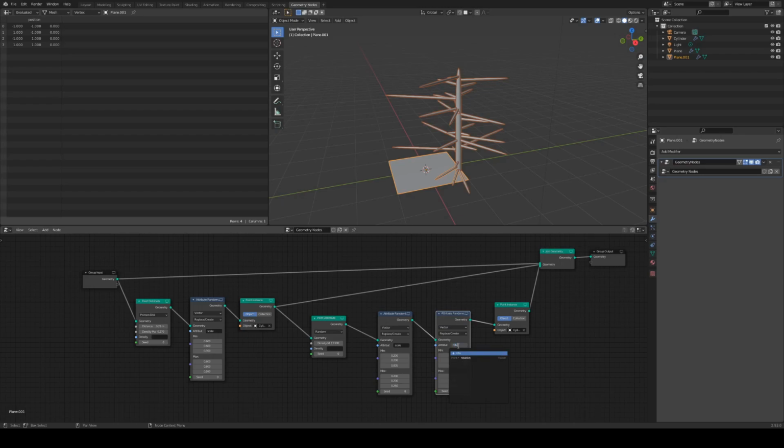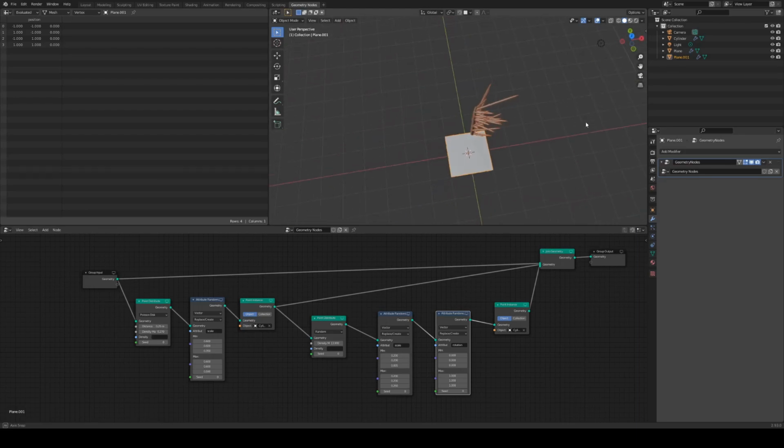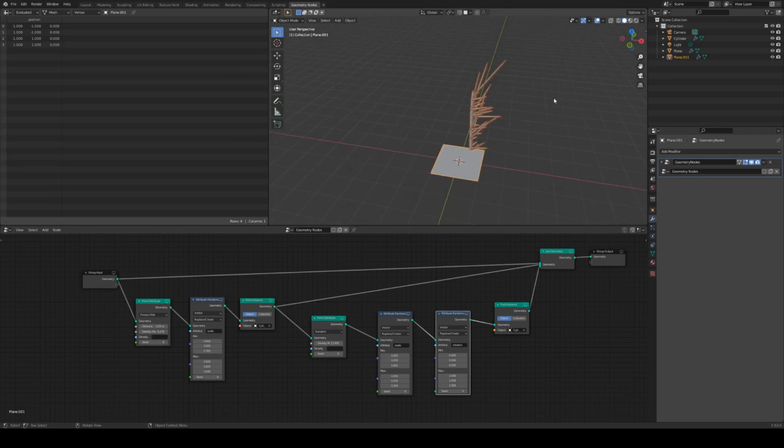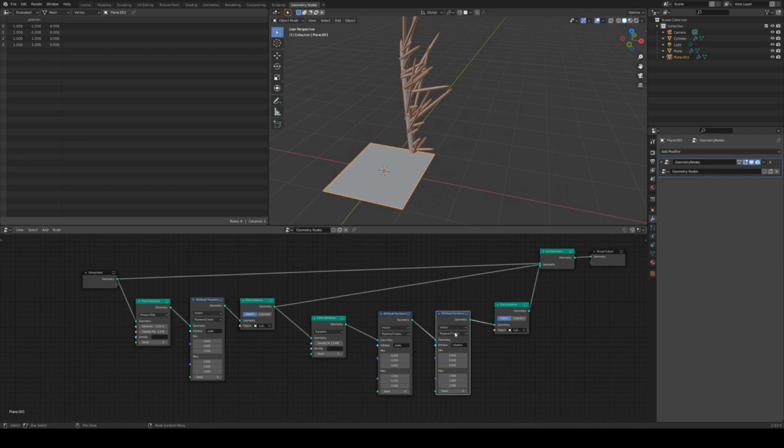So again, this is a built-in property. You can see we already have something, but they're all going the same direction. That's because it's randomizing all of them between 0 and 1. If we change the max z here to a really big number, that will make sure all of this is rotating around the entire tree trunk.